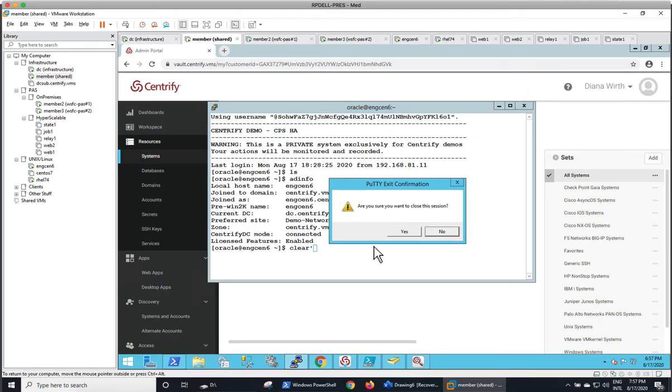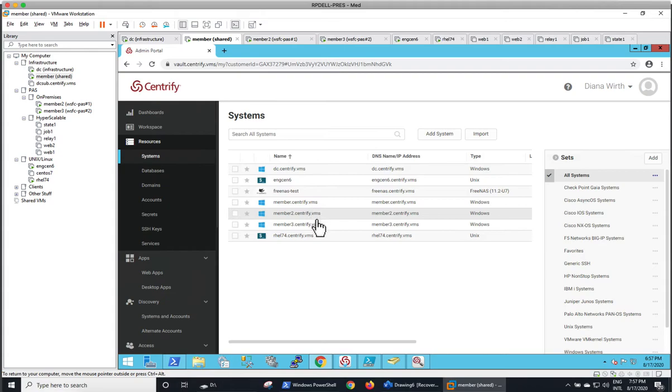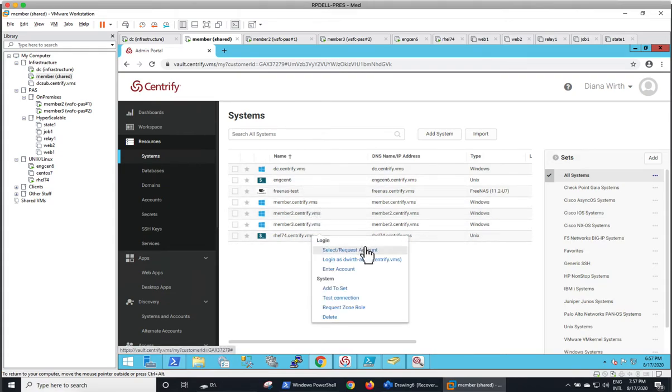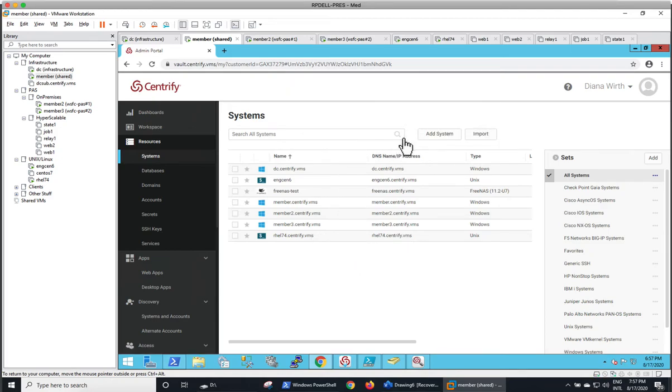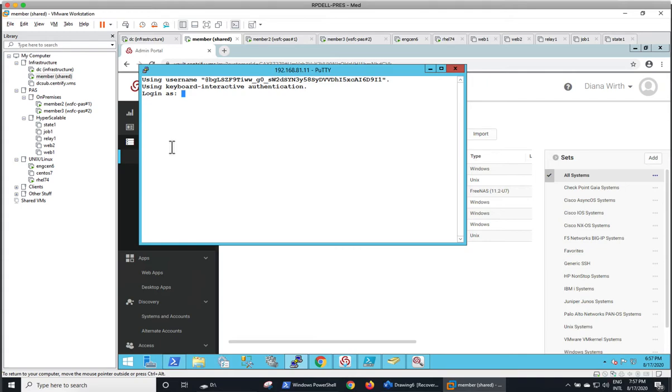Actually, this is a great example. Let me just see if I can log into another box. Let's log into this Rail 74. It's asking for MFA.